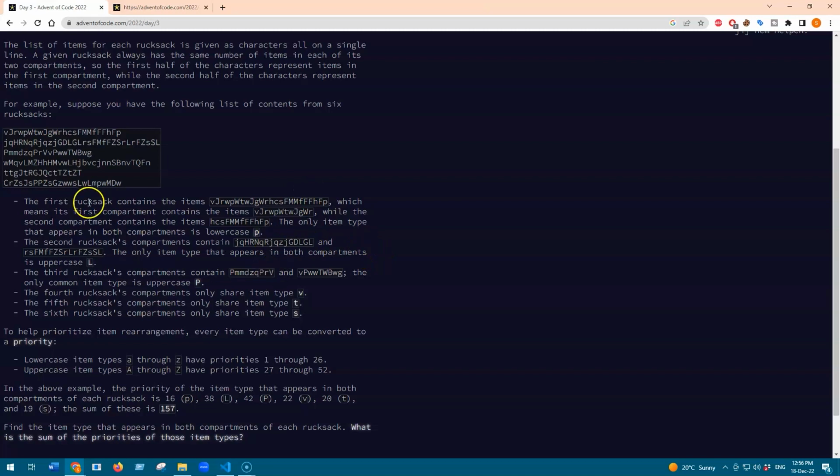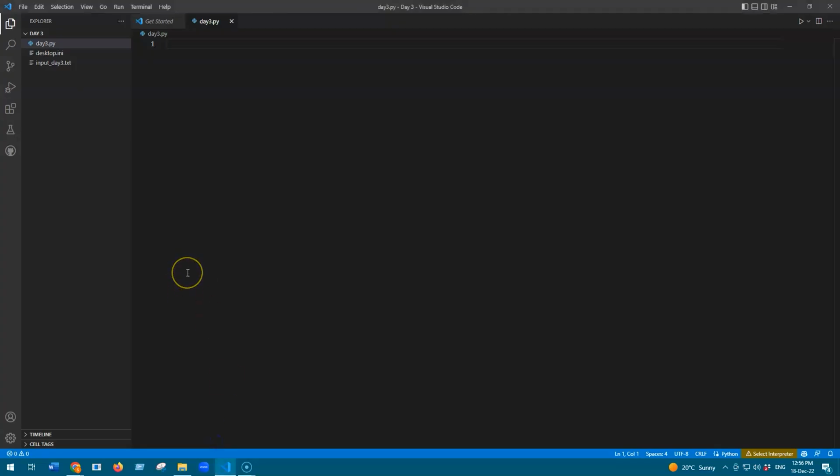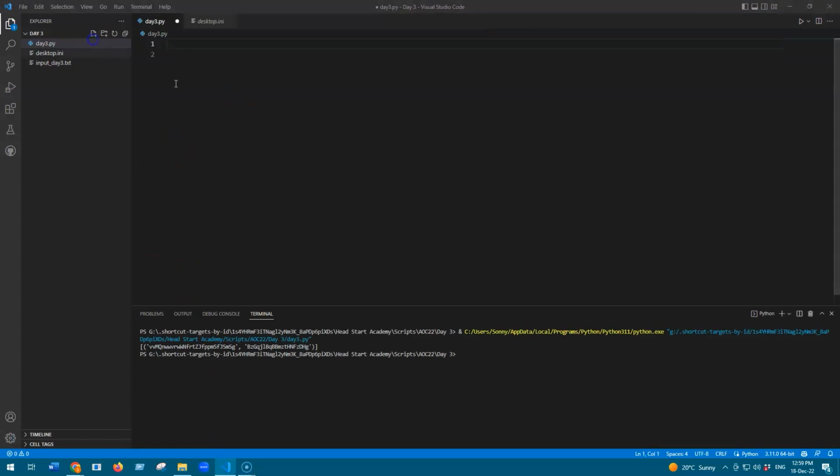So in essence, 3 stages of the problem. 1 is split them in half. 2, identify the repeating character, and 3 is assign a score to the repeating character. Given that I know the algorithm this well, and it's that straightforward, let's see if the Copilot can help me. So let's go. Step 1. Read the input file and store the data in a list. Let's try that.